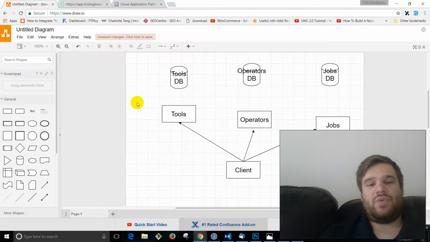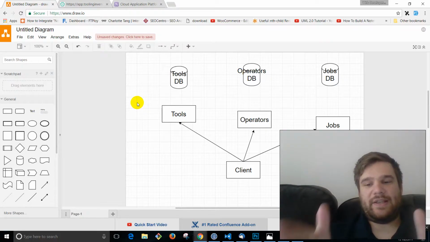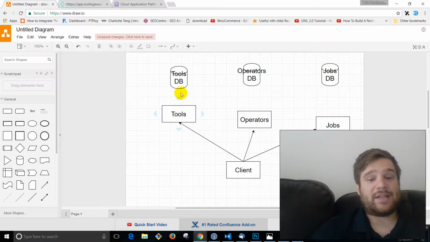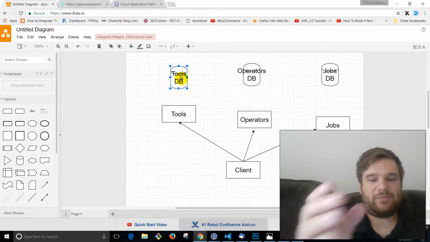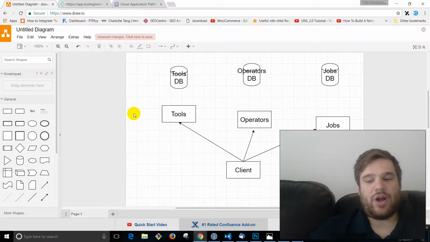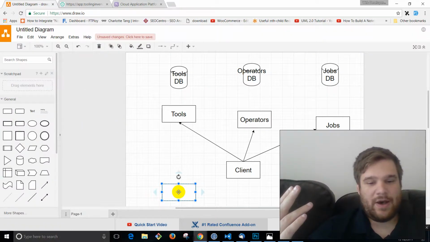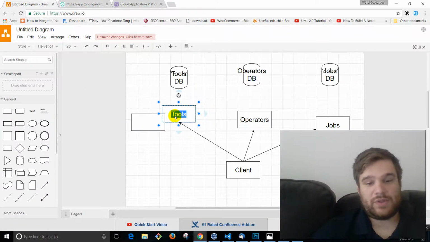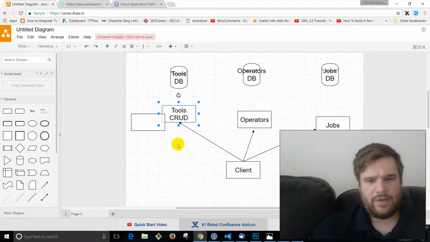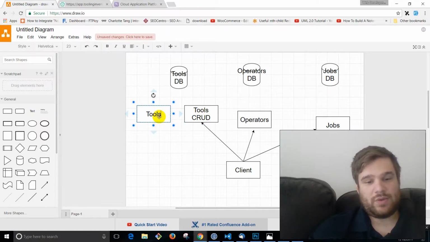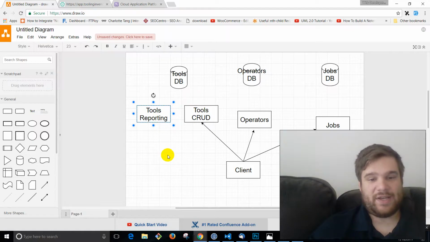And then you also want to have them as separate instances of services. I saw some articles saying you don't just want to split by business domain, but by CRUD operations: create, read, update, delete. So you would have tools CRUD, and then we also have some tools reporting. So that's another microservice.